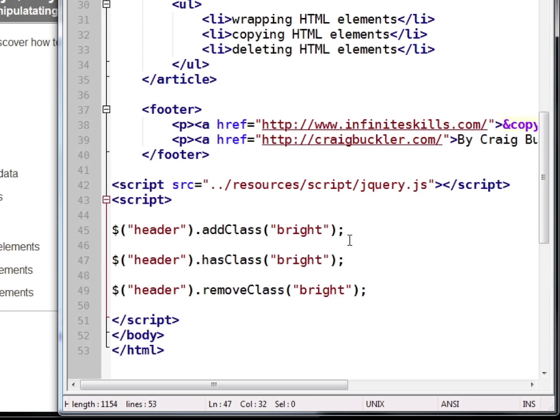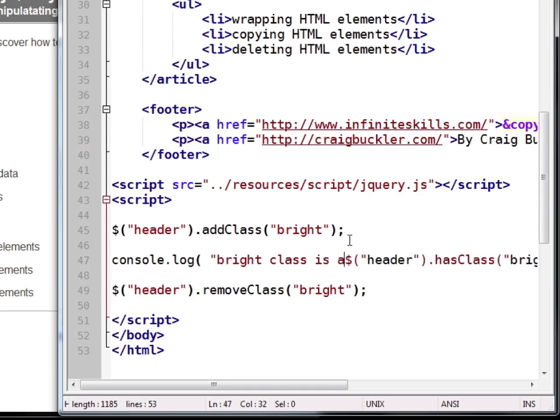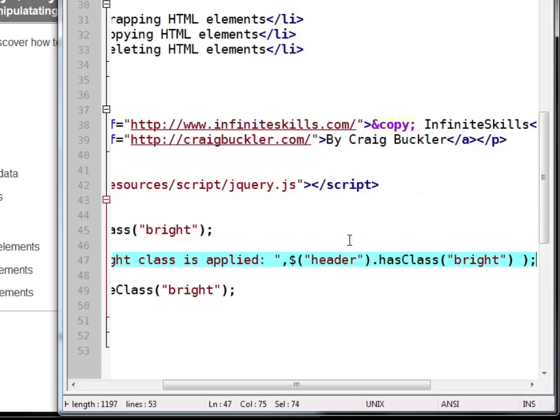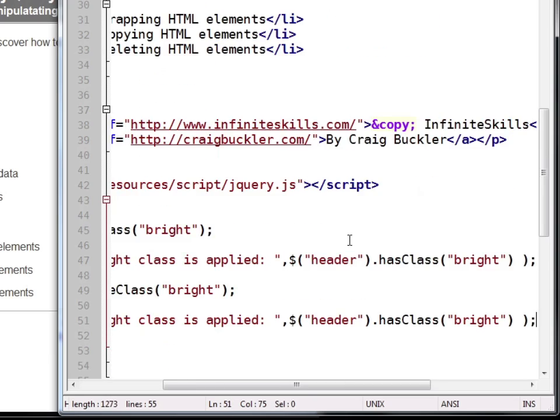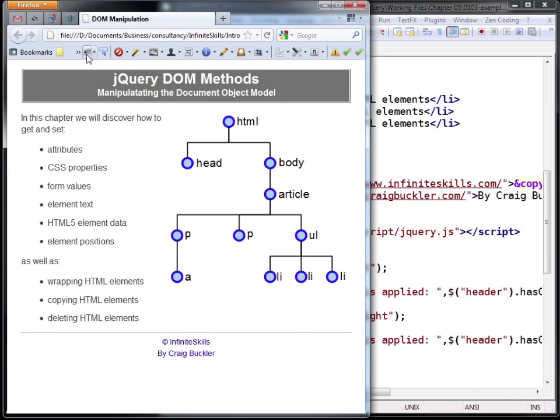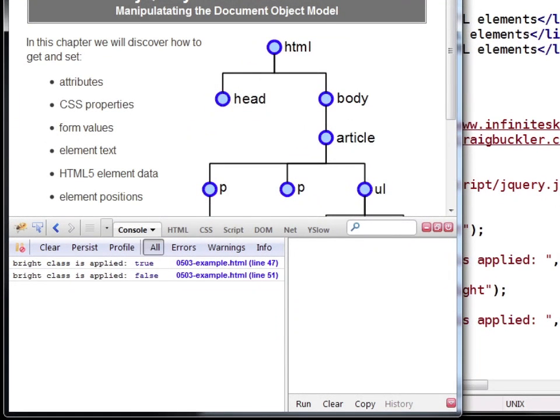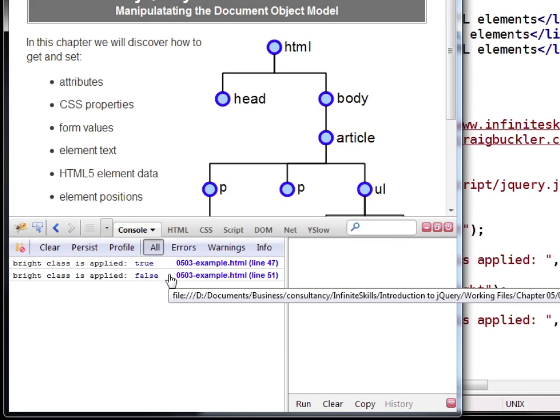Obviously this command on its own won't do very much. So let's output it to the developer console. And if we put it as well below where we removed it, save our file, open Firebug and go to the console, then hit refresh. We'll see that the Bright class is applied, so it returns true, but then we remove it so it returns false.